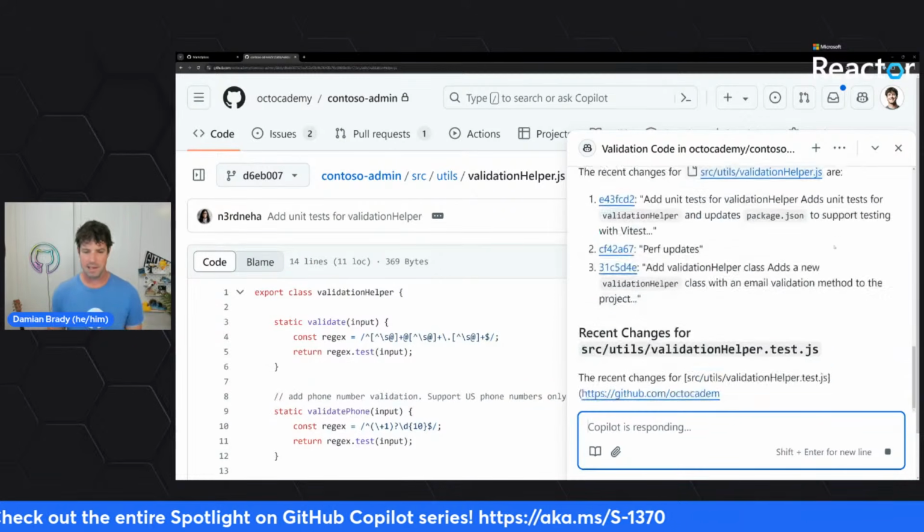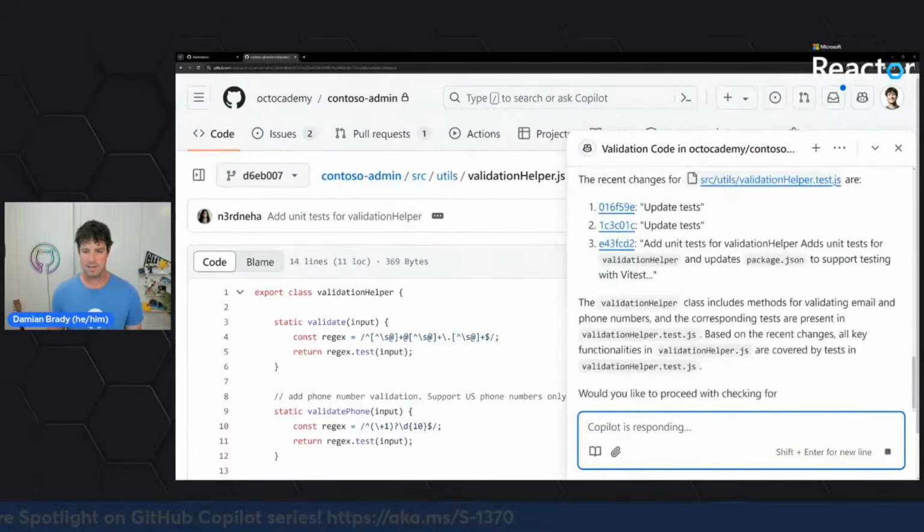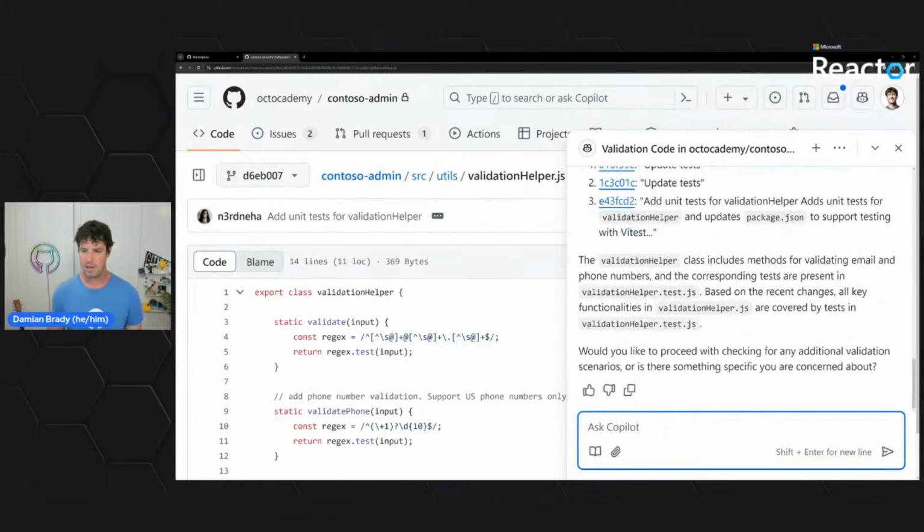So it says, look, recent changes, validation helper includes things based on the recent changes. All key functionalities in that are covered by tests here. What happens quite often is that people will submit new code and then not have tests for that code. So being able to just ask, hey, are there enough tests to cover everything that we're looking at, can be really handy when it comes to navigating that code and working out what to do next.